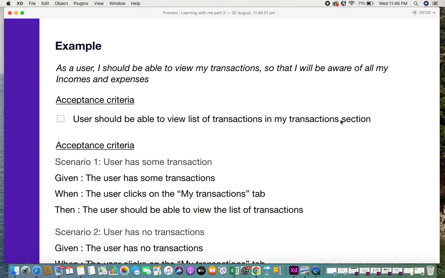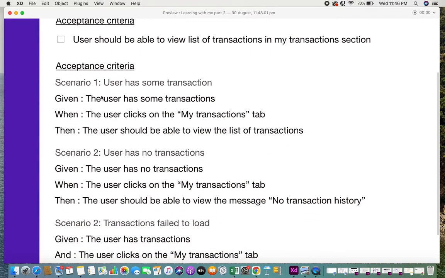But what I find is that when you write the acceptance criteria and specify the different scenarios, it gives you an opportunity to check for the different scenarios and how the system needs to be developed to handle them. For example, when I use the given when then, I come across a first scenario, which is that the user has some transactions. Given the user has some transactions, when the user clicks on the My Transactions tab, then the user should be able to view the list of transactions. So this is one scenario.